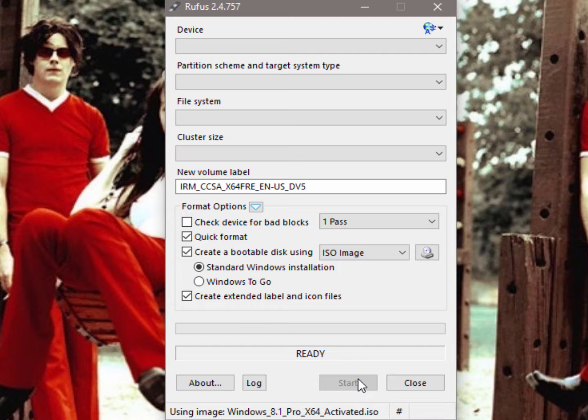I'm just going to quickly do this off camera. I need to find my USB, and I'll get back to you once it's done.